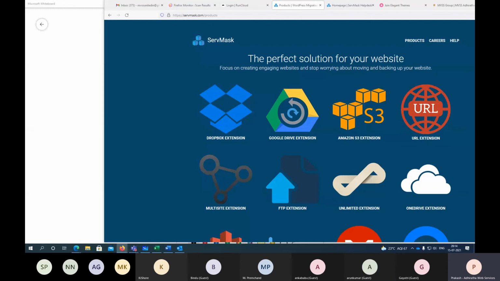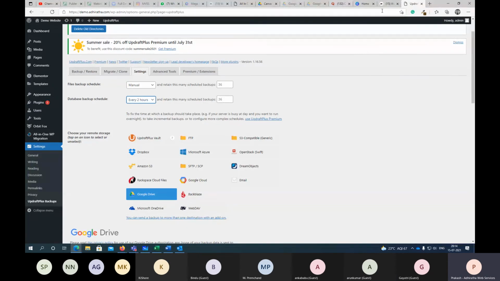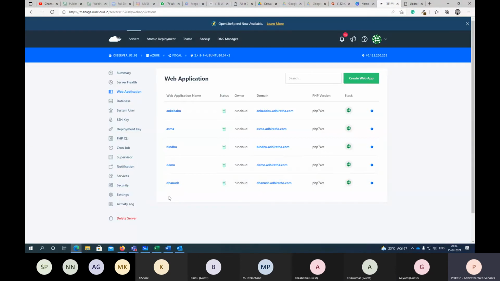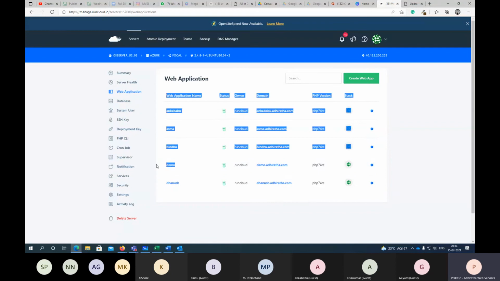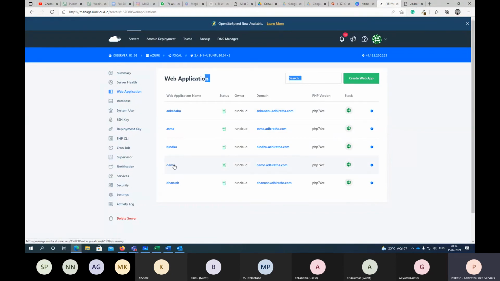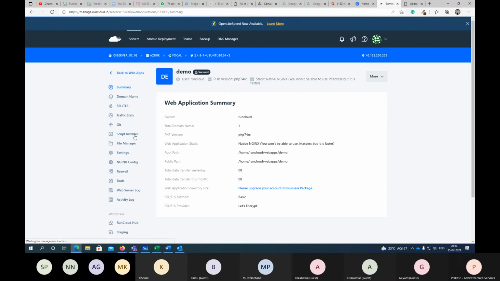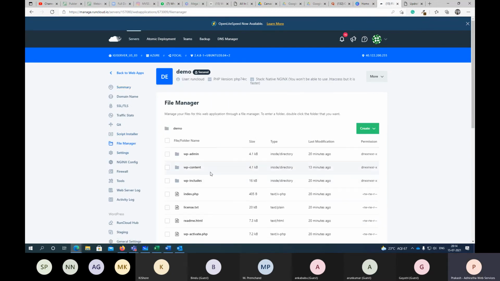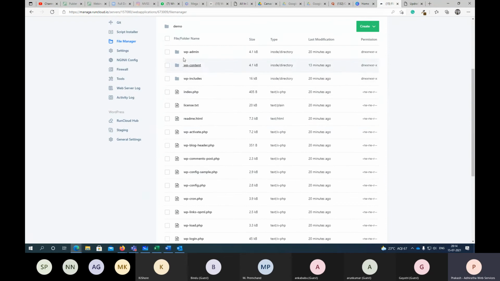Perfect. So what happens when you're deploying a website, right? I'll show you here. Right now, what we did is a demo website is created. This is called a web application. If I click on this demo, I can go to the folder structure, the file manager. Here you can see all the files and folders.